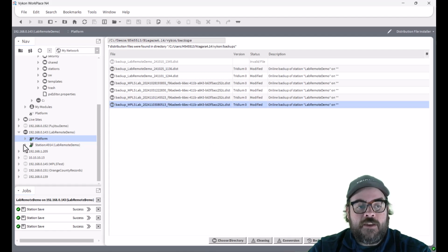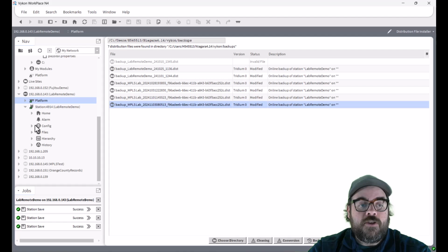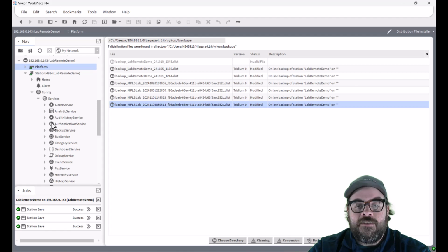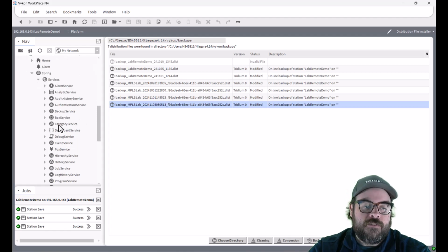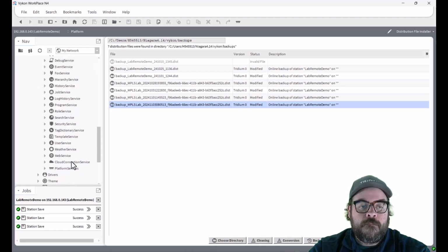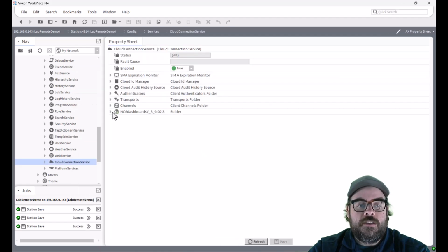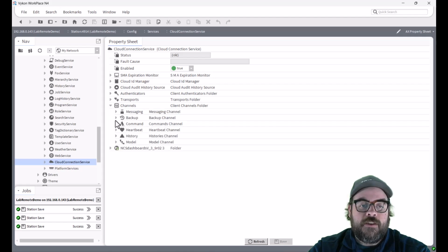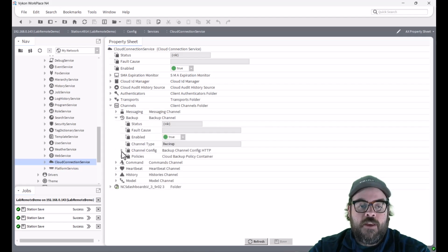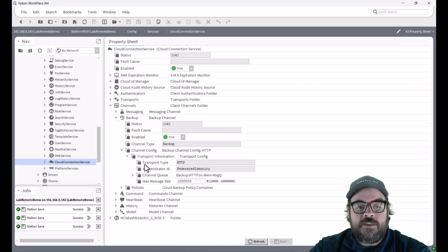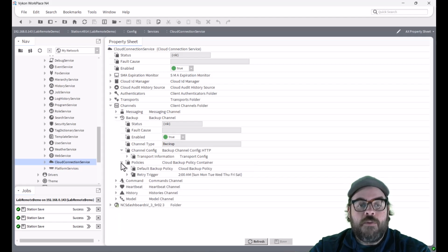So let's go ahead and take a look at the property sheet of the Cloud Suite service, and you can kind of see how to configure the channel, right? We're just going to go in here, view the AX property sheet, expand the channels, right? That's where it's at. Expand the backup channel. And then we're going to take a look at channel configuration. This is where the transport configuration is under, right? You can see how it's passed through, that sort of thing. But policies is really what we're taking a look at.